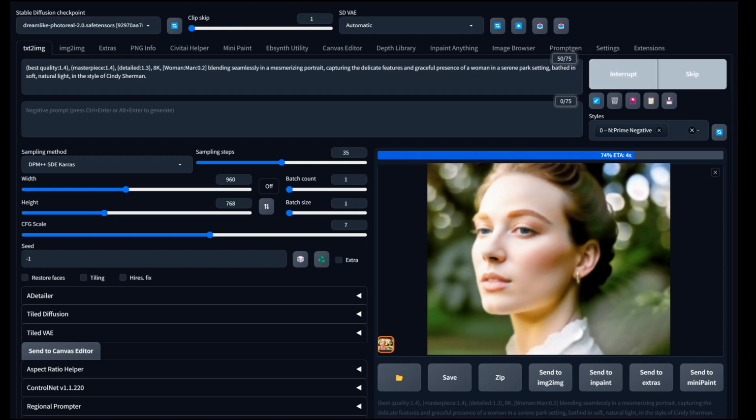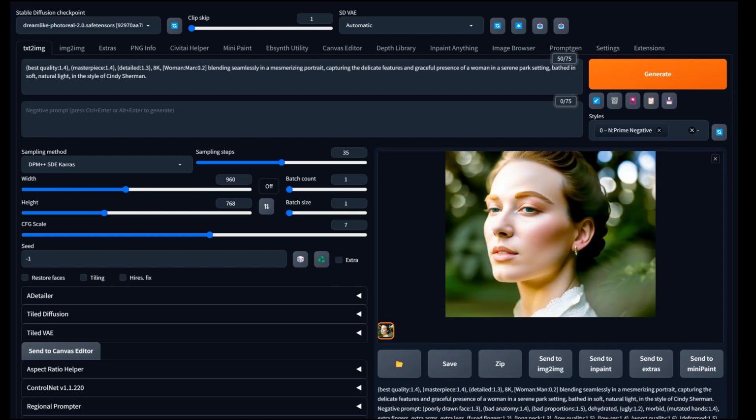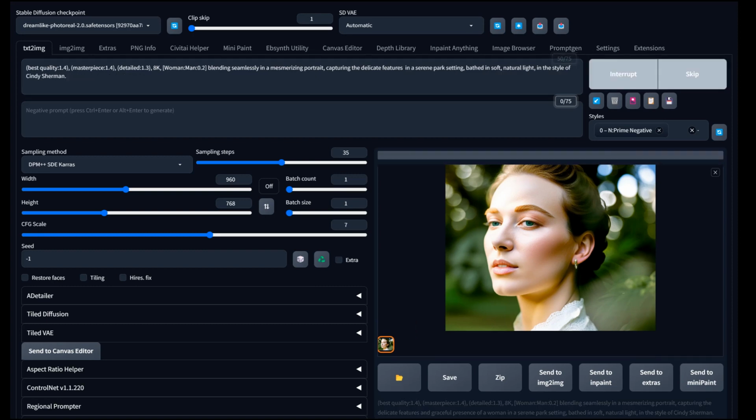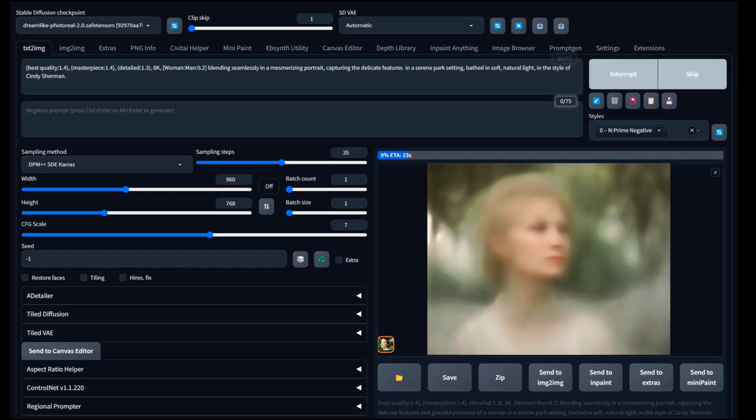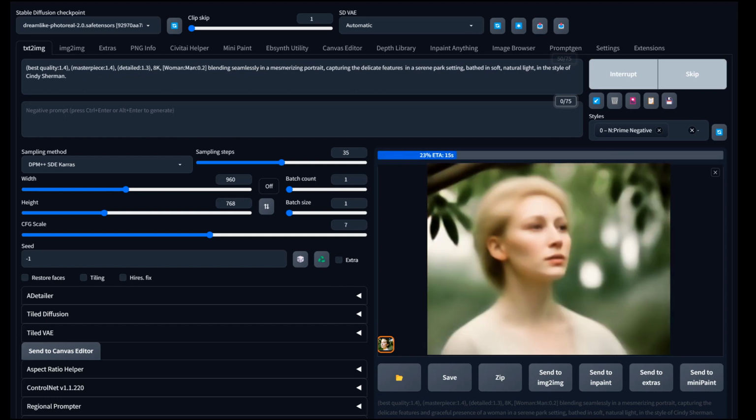Yeah, let's remove that word woman. So, delicate features and graceful presence of. Let's get rid of this right here, and just do that. It does feel kind of masculine, heavy eyebrows, that kind of thing. So let's just see what it does now.